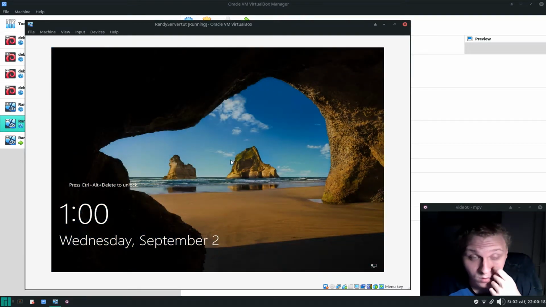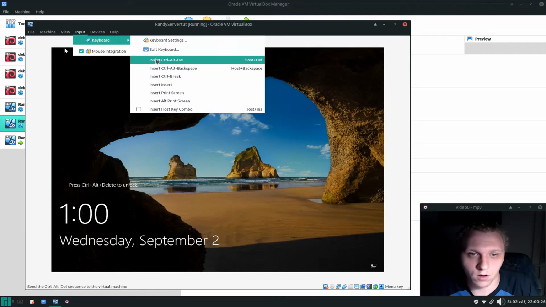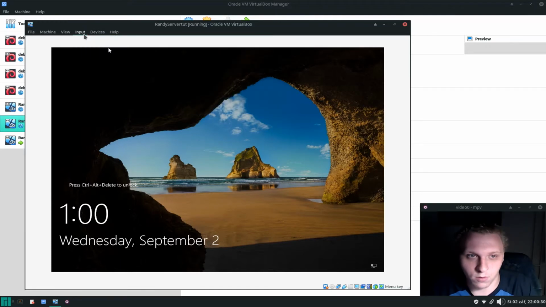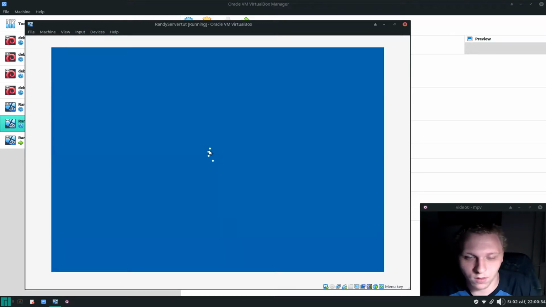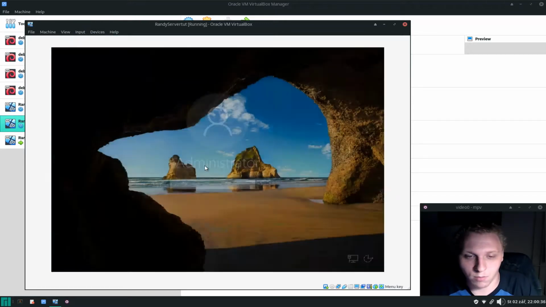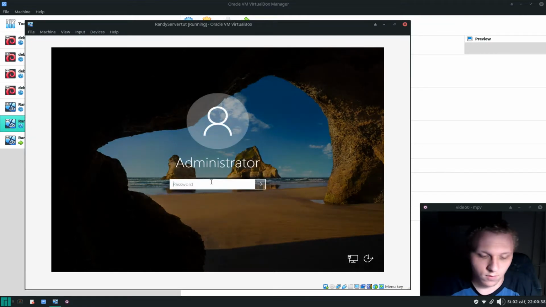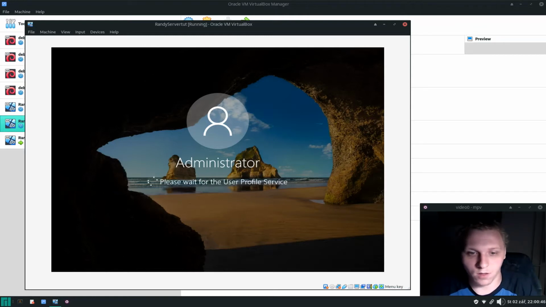And there we go. Now, since we are in VirtualBox, pressing Ctrl-Alt-Delete will actually lock me out of my system. So I have to go over to Input, Keyboard, and Ctrl-Alt-Delete. Or you can just press Host Delete, but I'm just going to do it this way. So Input, Keyboard, and Ctrl-Alt-Delete. And it should pop up with a login, which it did. You want to type in your password. And there we go.